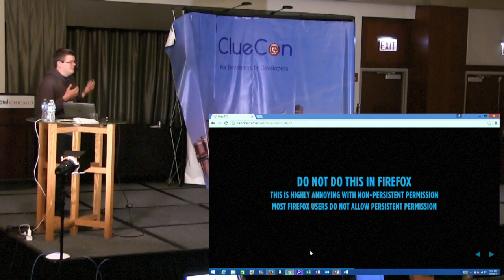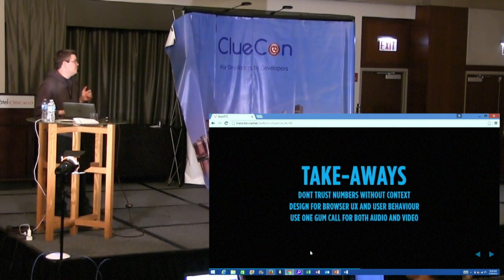And another thing we saw, we are not going to do this in Firefox, because as we saw earlier, Firefox users don't persist the permission. They just don't like to. And doing that would force them to do 2 clicks, where previously they just needed 1 click, and that would be very annoying. So we are only going to do it in Chrome.